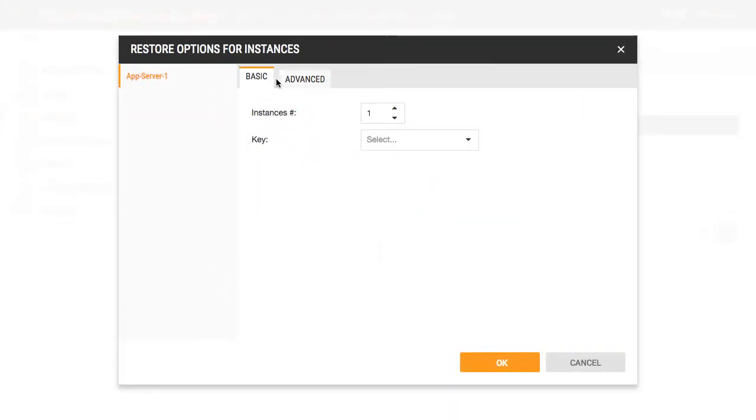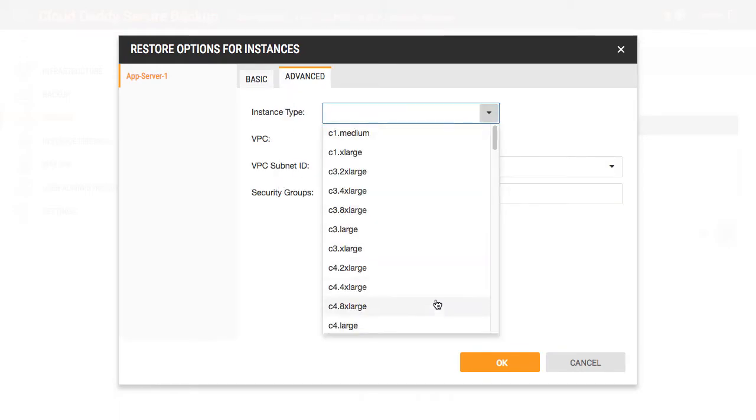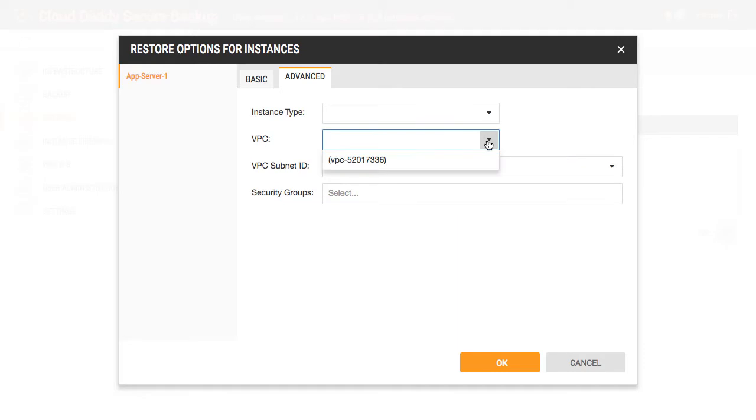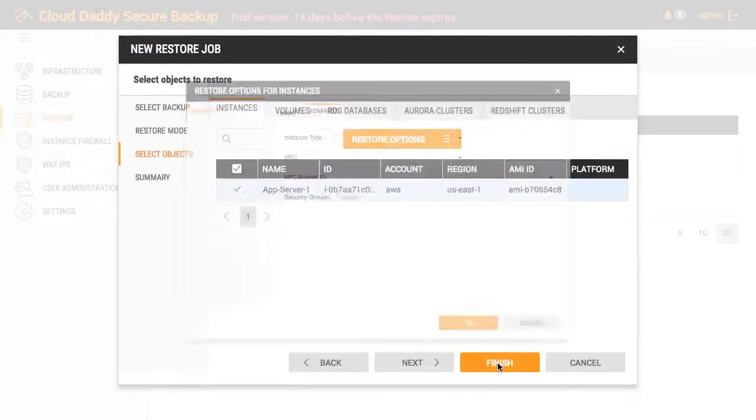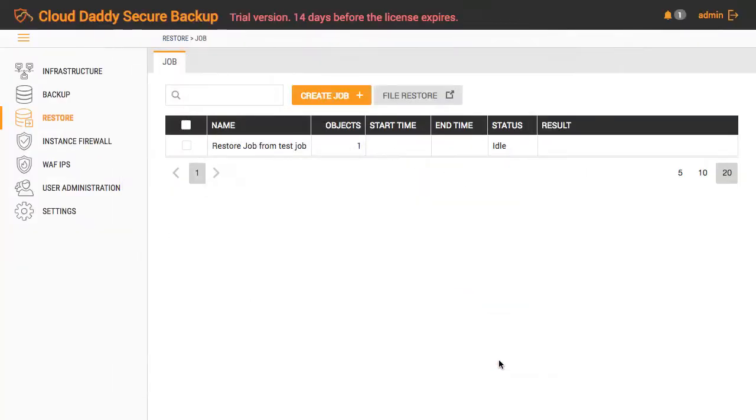And we do have a number of options here. We can specify multiple instances to be restored of that single instance. We can select the key pair that we want to use. We can even change the instance type, the VPC subnet ID, security groups, things like that when we restore the instance. We'll click Next, click Finish. Let's give the restore job a moment to complete.